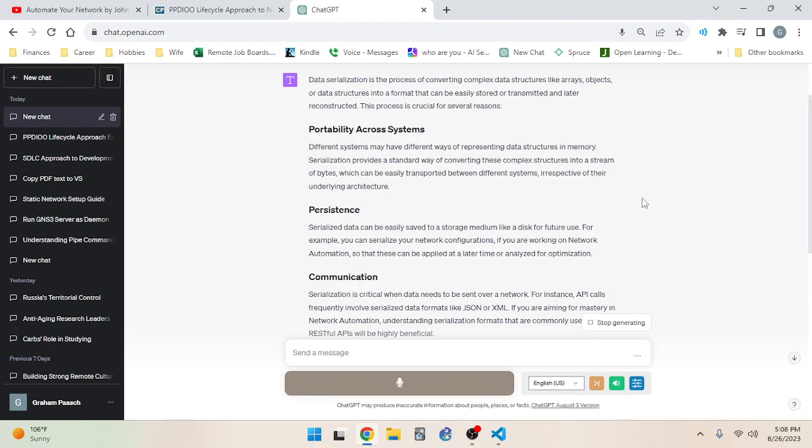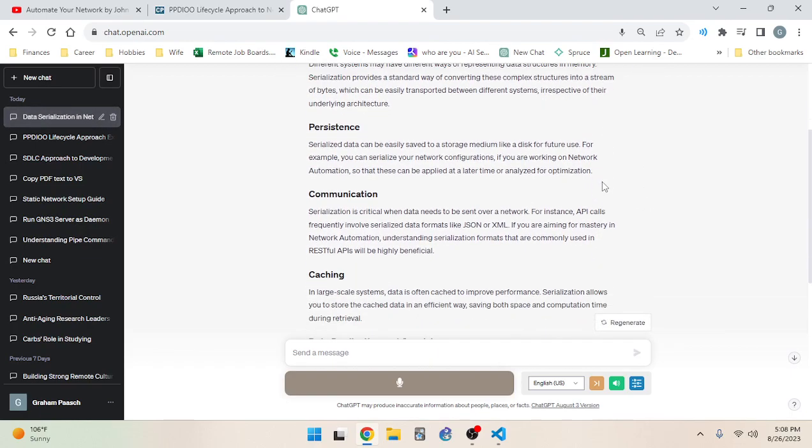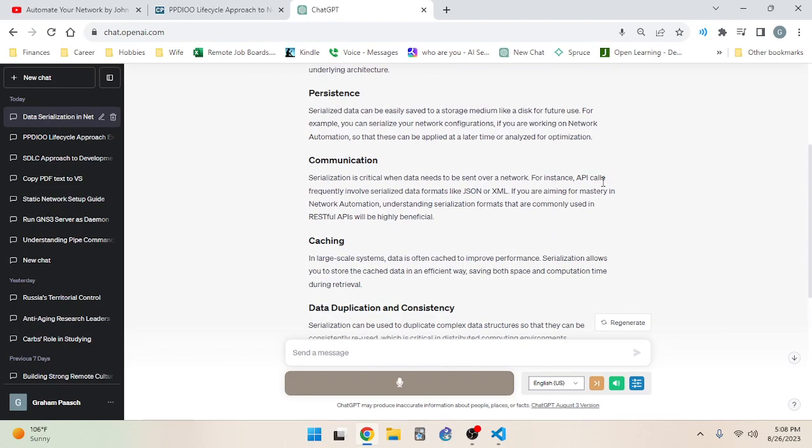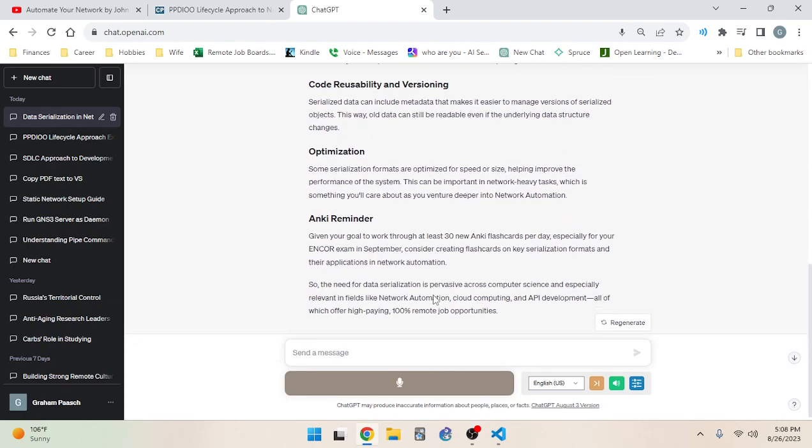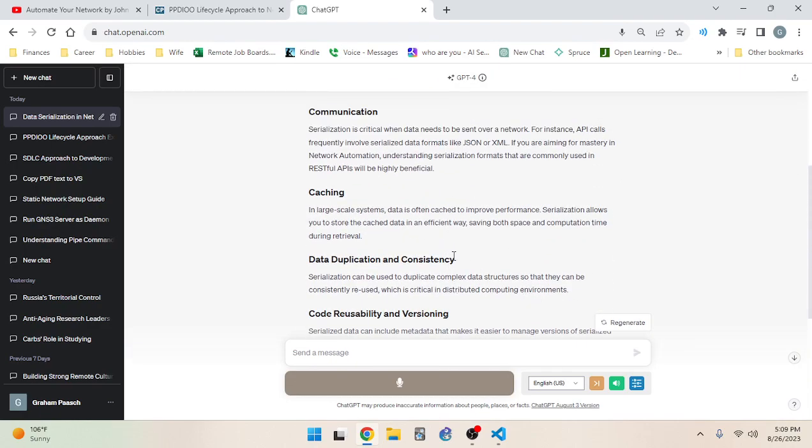Persistent: serialized data can be easily saved to a storage medium like a disk for future use. For example, you can serialize your network configurations, if you are working on network automation, so that these can be applied at a later time or analyzed for optimization. Communication: serialization is critical when data needs to be sent over a network. For instance, API calls frequently involve serialized data formats like JSON or XML. If you are aiming for mastery in network automation, understanding serialization formats that are commonly used in RESTful APIs will be highly beneficial. Caching: in large-scale systems, data is often cached to improve performance. Serialization allows you to store the cached data in an efficient way, saving both space and computation time during retrieval.